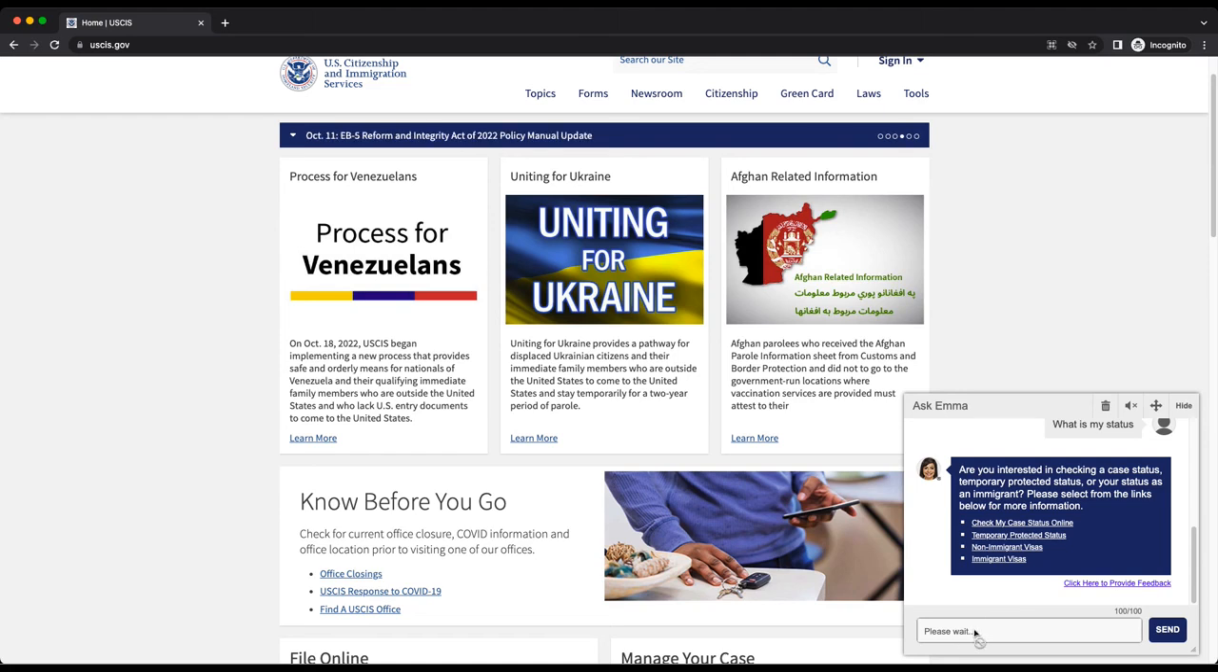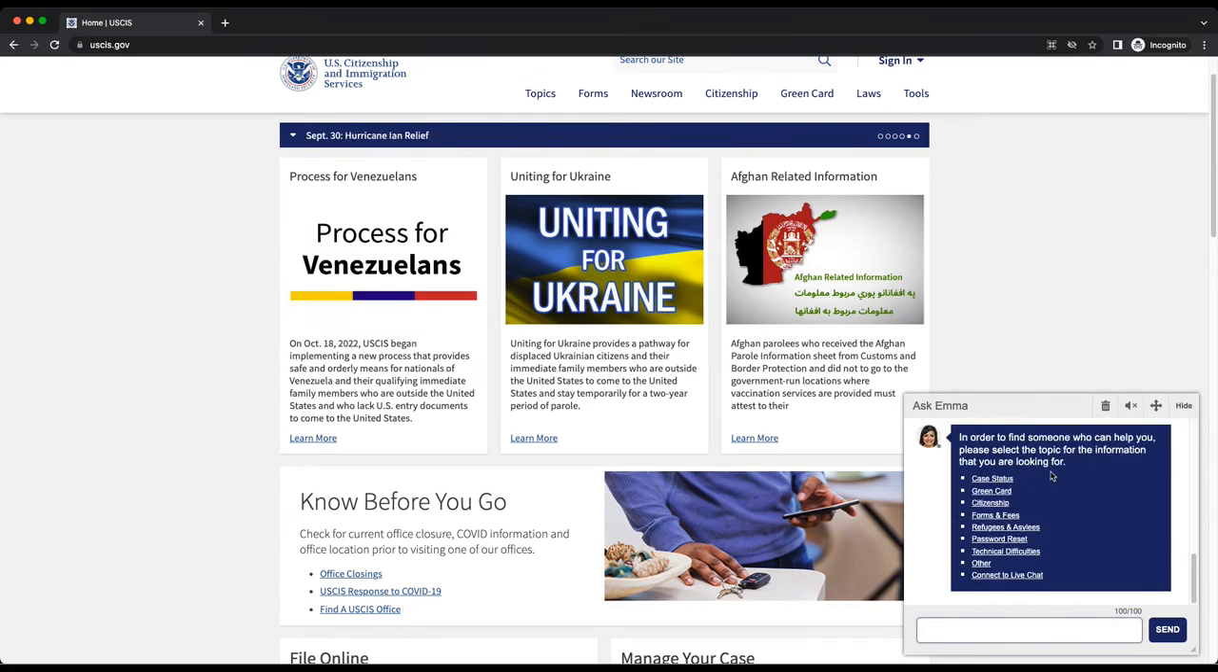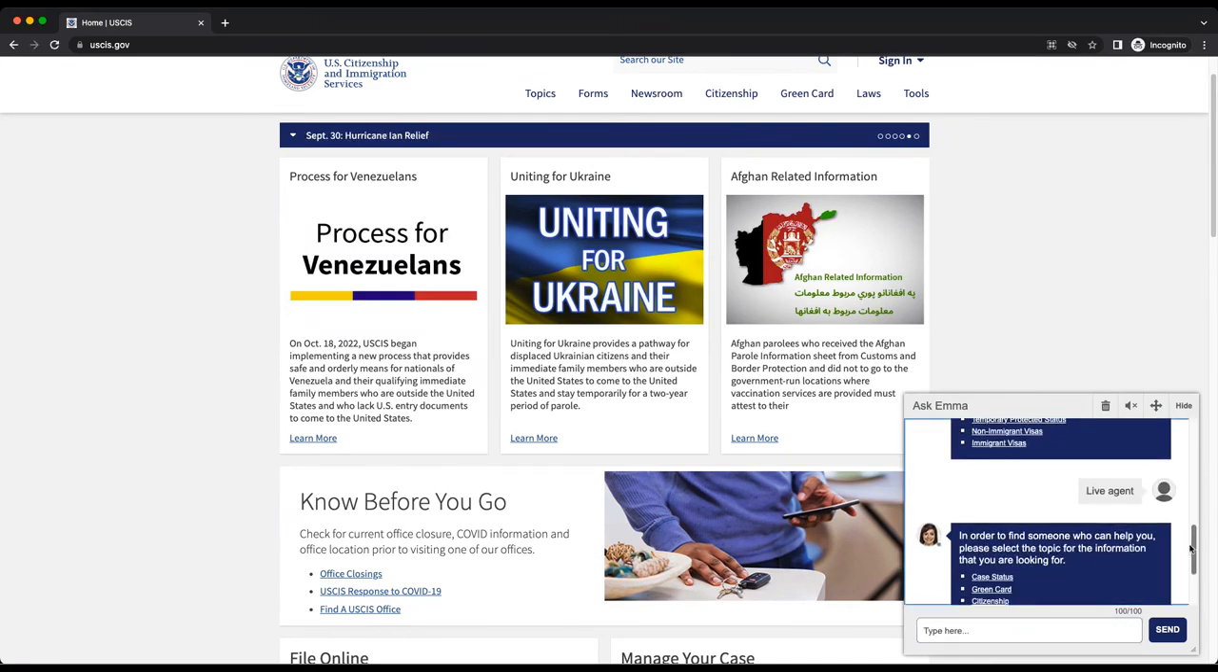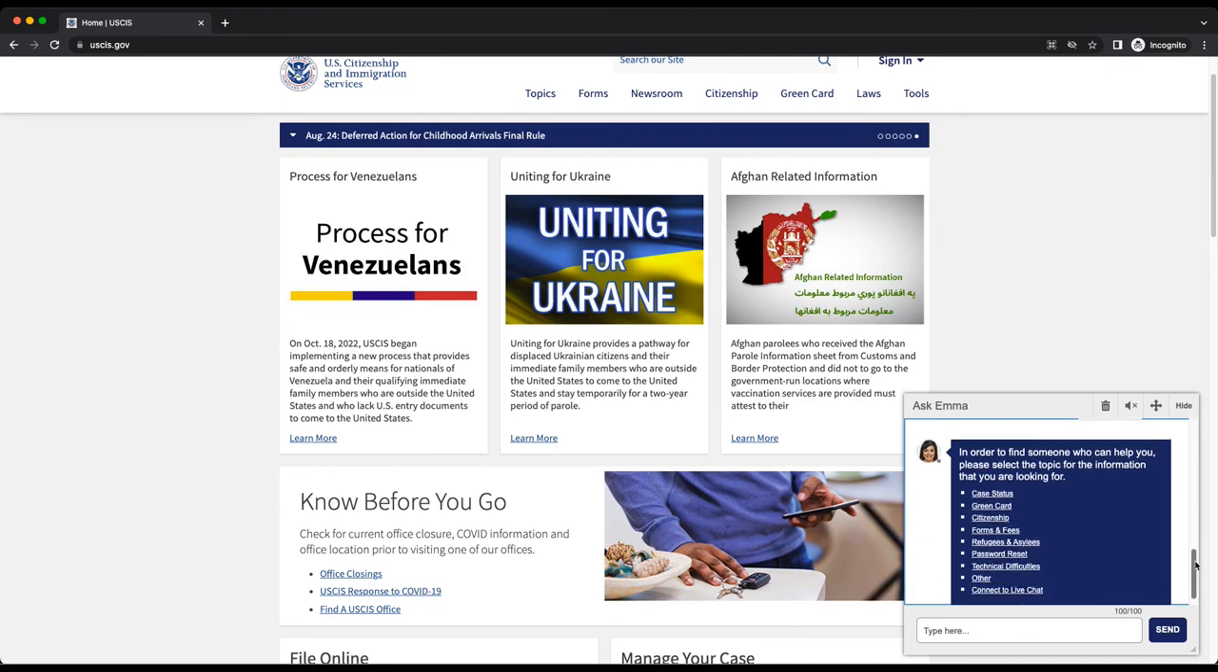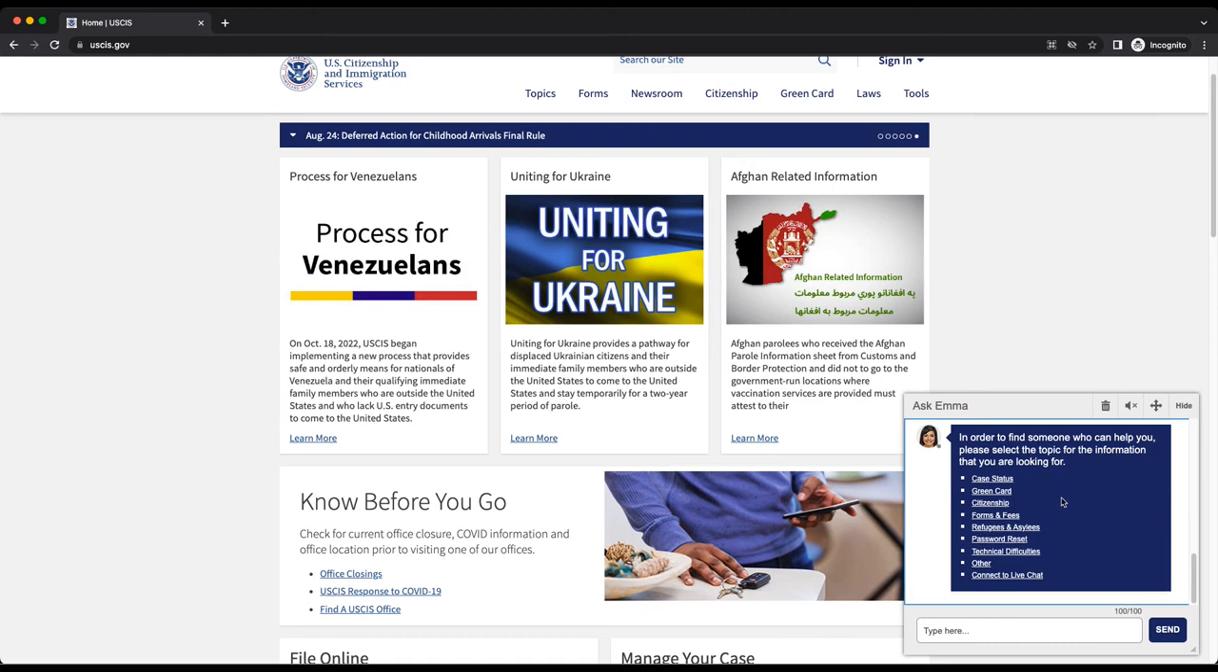When you type, it takes a couple of seconds. It basically disappears here. It says, please wait. And it takes a couple of seconds for it to show up. So once you type live agent, now Emma asks you a different set of questions, right? It says that if you want to connect to a live agent, what is the topic that you're interested in? There are a couple of options.